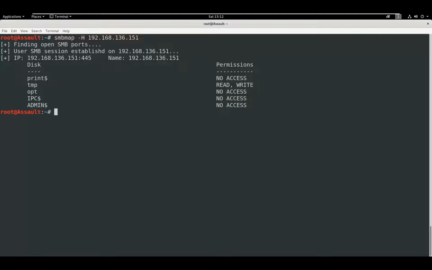Okay, so smbmap has successfully enumerated these SMB shares. Here I can see there's a print share, temp share, opt share, IPC share, admin share. Your opt, IPC, admin, print shares are some of your default shares that are there in almost every system if it is running an SMB service.